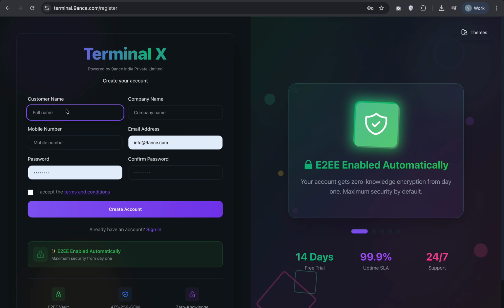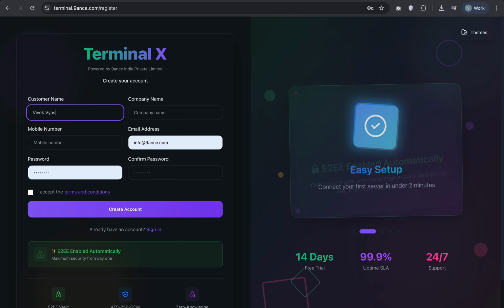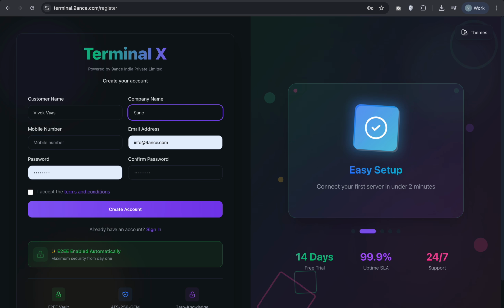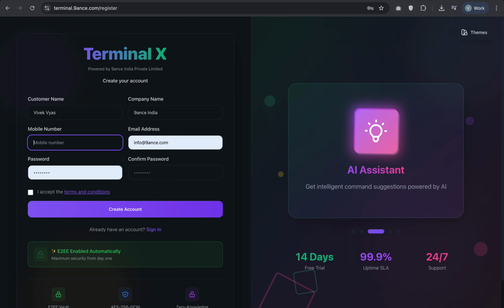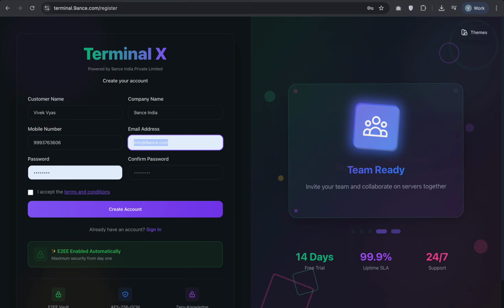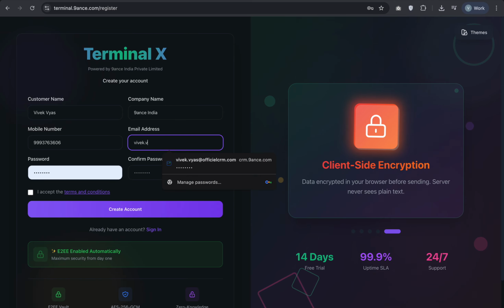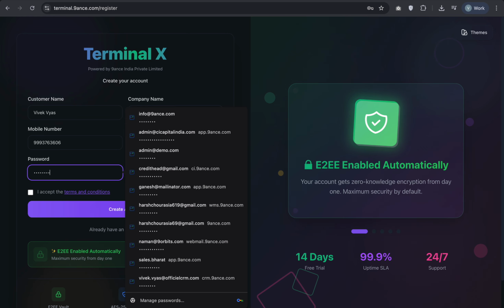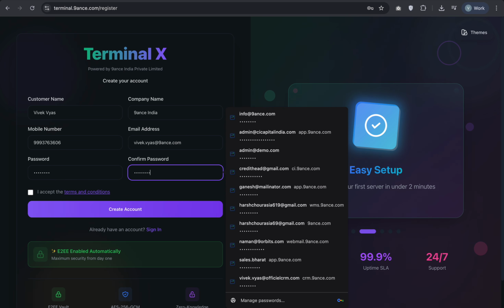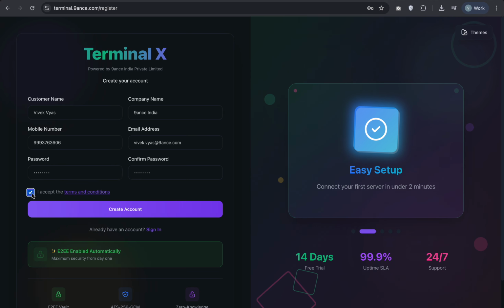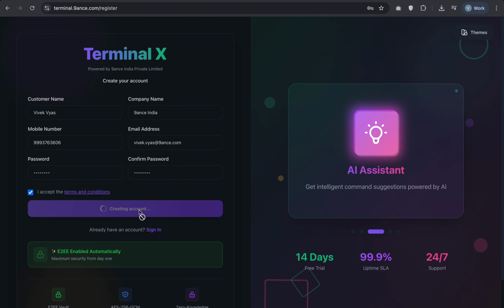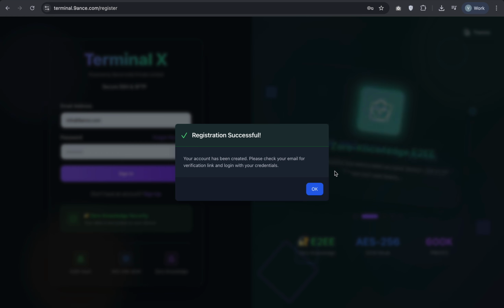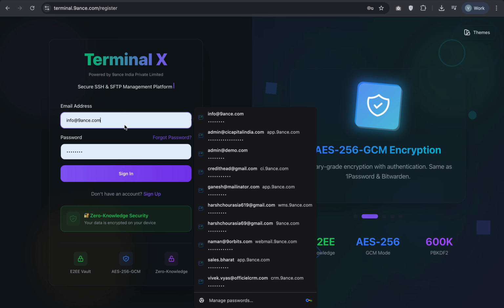You can fill in the basic information like the customer name, the company, then your mobile number, the email address, and your password. You can just click Create Account. Your account will be created in seconds. Your registration is successful.